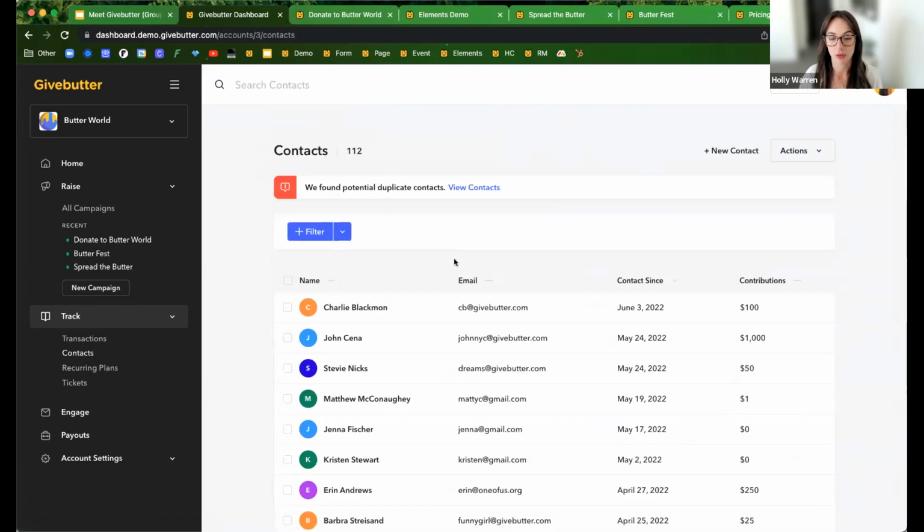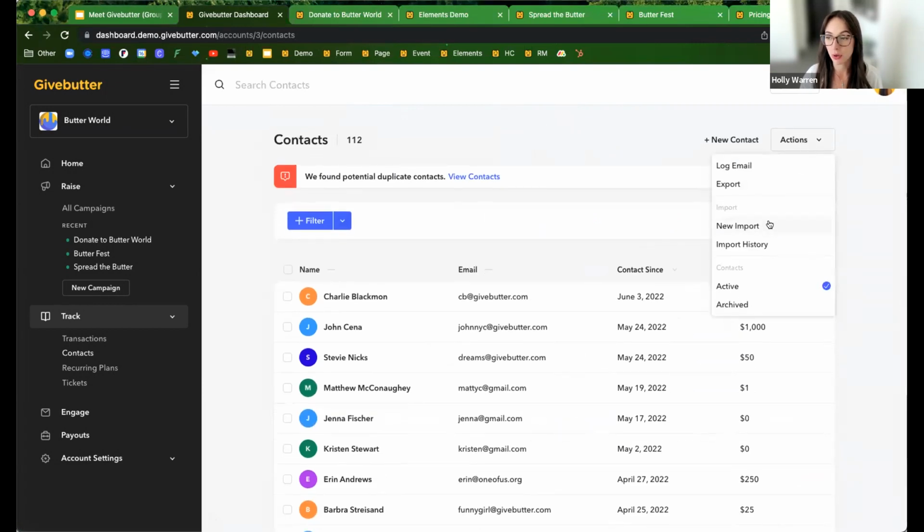Back on the main view of contacts, up here, if I go to my Actions button, I can import or export my contacts at any time. With the imports, it's totally free to upload any and all of your contacts within Givebutter. There's no limits to how many contacts you have. There's no limits to how many you can upload at a time. We want you to have full control of your donors, and we want to celebrate large donor databases. So there's never any cost with holding your donors within Givebutter.